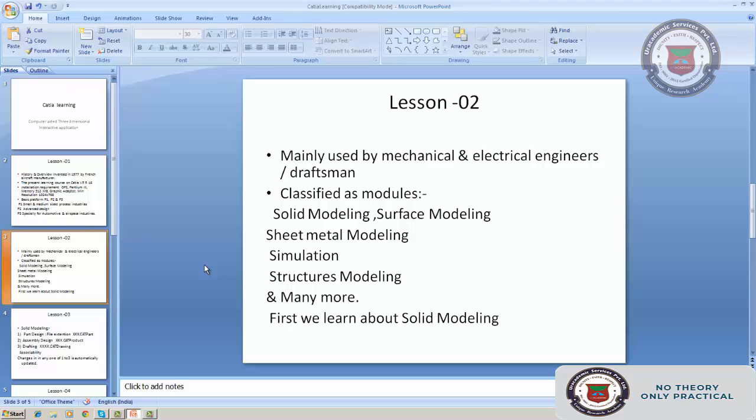The entire word Catia refers to 3D solid modeling, 3D modeling, and in that it is once again subdivided into various parts like solid modeling, surface modeling, sheet metal modeling, simulation. Like a video, whatever you see in the cinema, in the same way the component, how it is assembled, will be simulated. And structure modeling is used for structural work, and many more modeling.